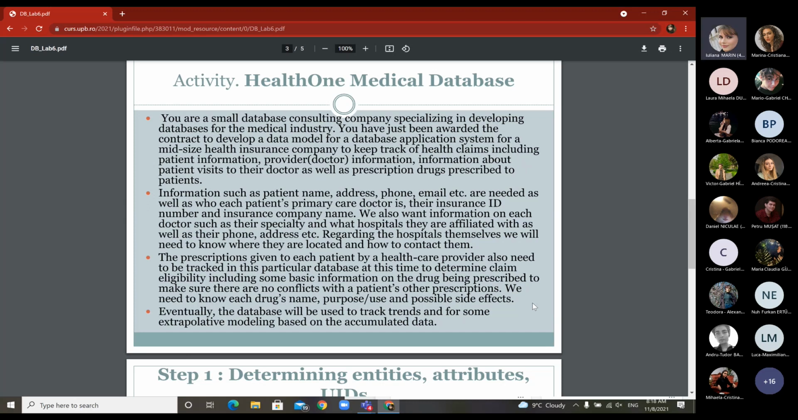Then for the drug, you have as attributes the name, the purpose used, as well as side effects. Maybe when being ill of another illness, another disease, you should not administrate this kind of drug. Then within it, you also want to see the trends, so which would be the illnesses which were found lately, or the side effects which are the most common, and you should find out all of these trends.